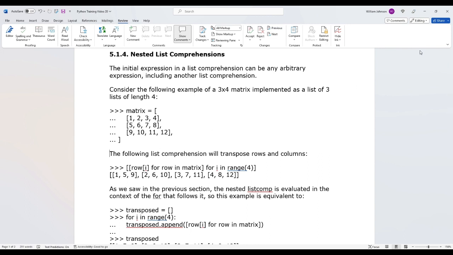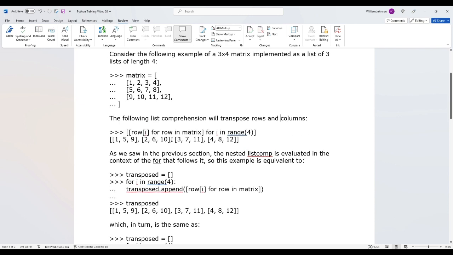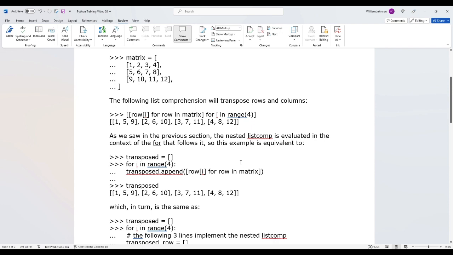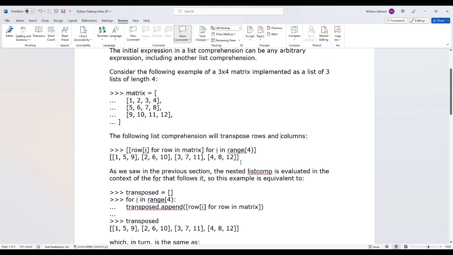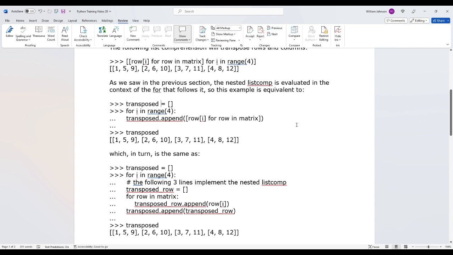Let us continue. The following list comprehension will transpose rows and columns. Actually, I did include this. Never mind, it's early. Let's continue. As we saw in the previous section, the nested list comprehension is evaluated in the context of the for that follows it, so this example is equivalent to the transposed example. So now we're flipping the rows and the columns.